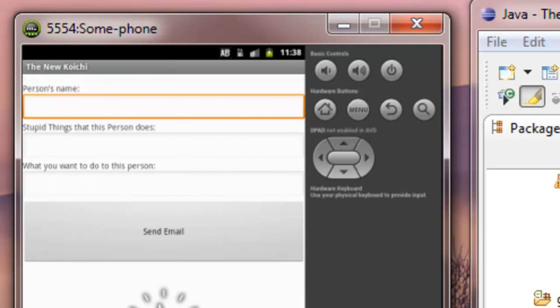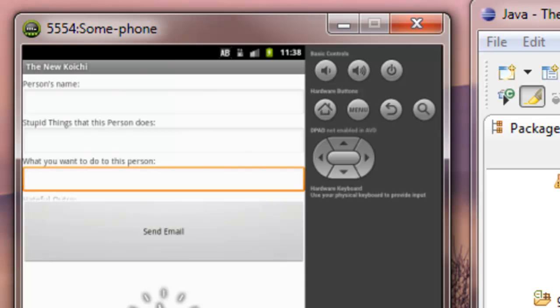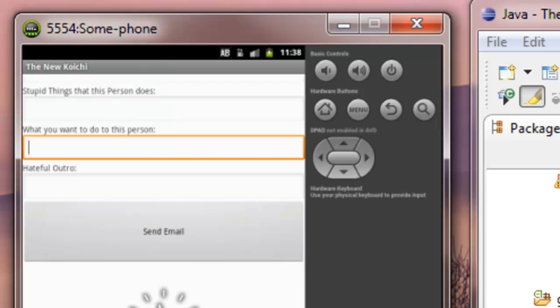And the stupid thing this person does, for example, go to rec center every day. If I type in go to rec center every day, that text is going to be used as part of the hate message I'll be sending out. And what you want to do to this person, for example, you can say give them a lot of ice cream and make him fat, something like that. And that's going to be part of the text in the hate message as well.